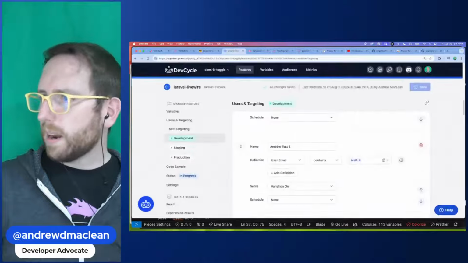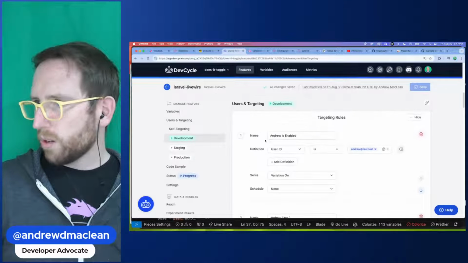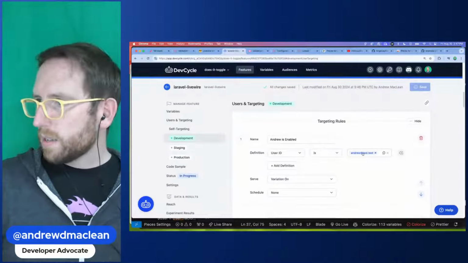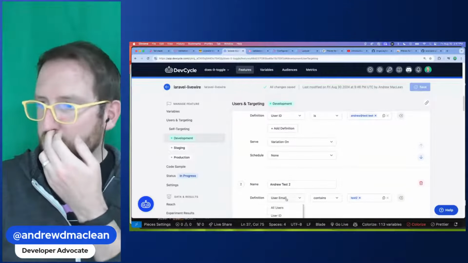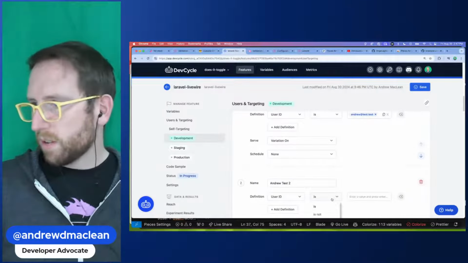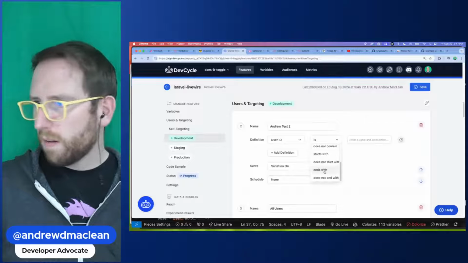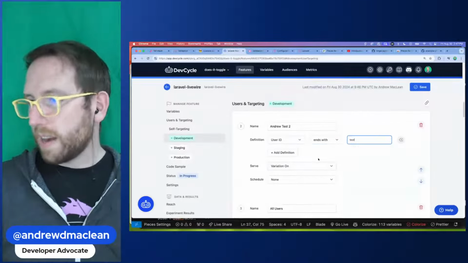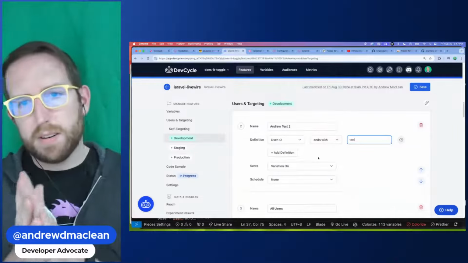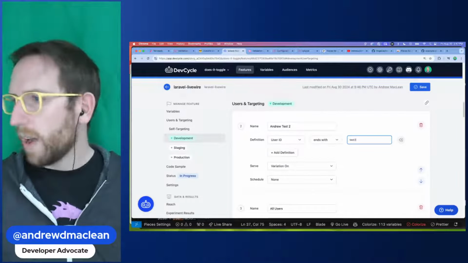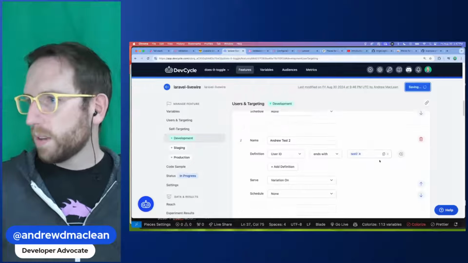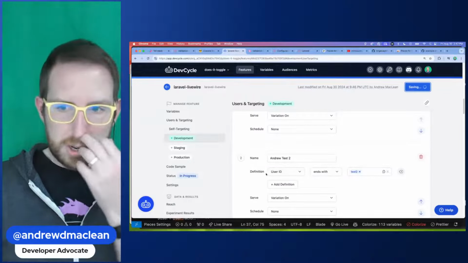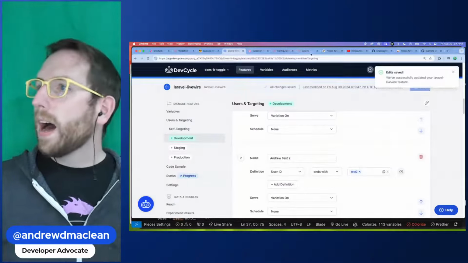Why is it hitting that error though? It's going to hit this rule, user ID, Andrew at test.test. If user, user email. That's why. It's because I was setting it to user email. So ends with, no, it's not a scary bug. I just had the wrong thing set. I had user email, which you can actually set up, but hold on. So ends with test2 should work. Save. So that's the thing: you just have to set the definition the right way.